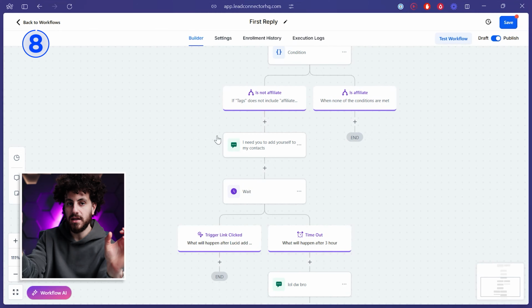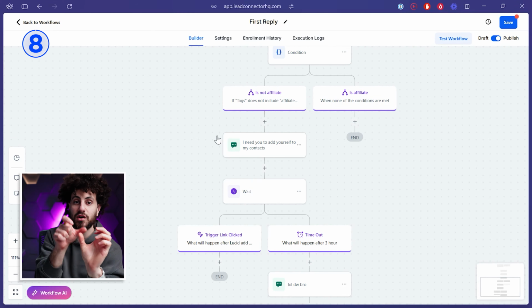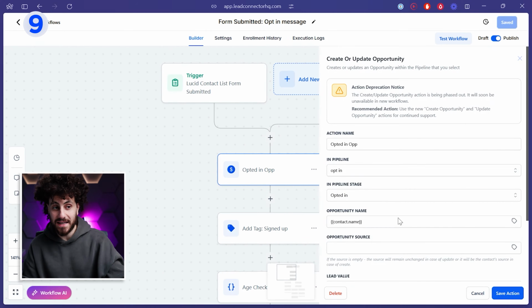I copied the form link and then pasted that link into the trigger so that now we have a trigger link. See what I'm saying? Now considering they pressed on the trigger link and they actually followed through and submitted the form, they're going to enter the second workflow. So considering they followed everything through, they put in their information and they consented to receiving text messages, then we have them in the opted in opportunity.